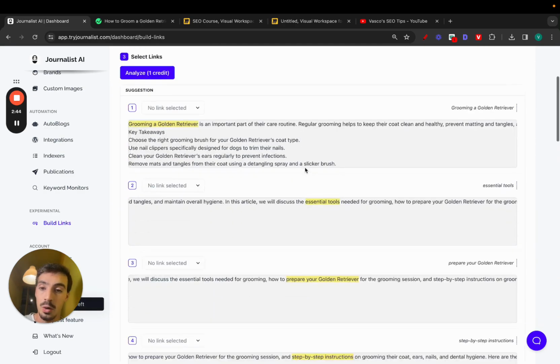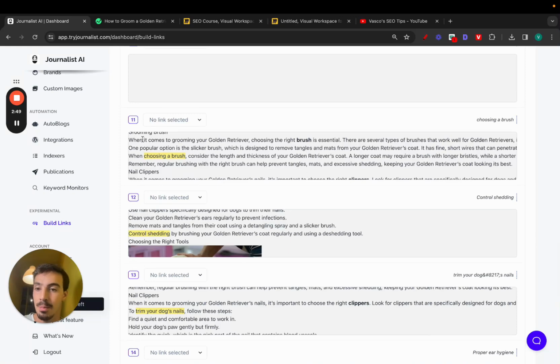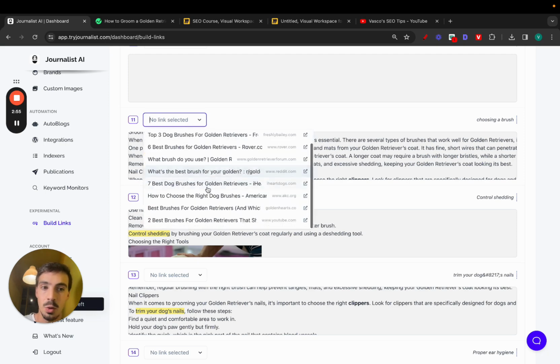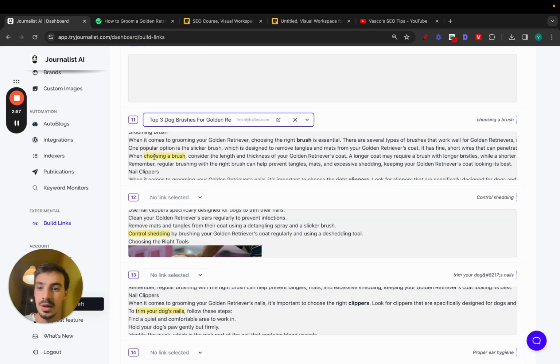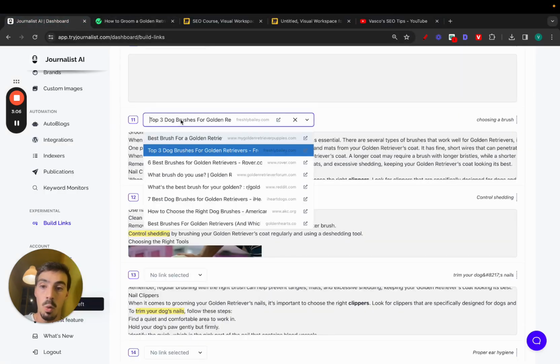Right, so here are all the suggestions it gave me. As you can see here, if I skim through a couple of these, these are parts of the article, right? When choosing a brush, you can just highlight this and select a link you want to add in here. For example, if I just copy this and go here, there's no anchor, there's no link here. But the AI is suggesting that I add one of these links to this anchor. And these are all relevant.